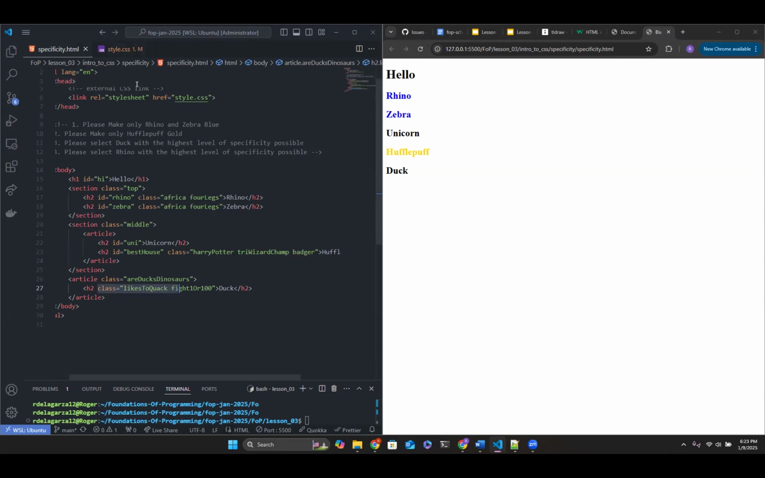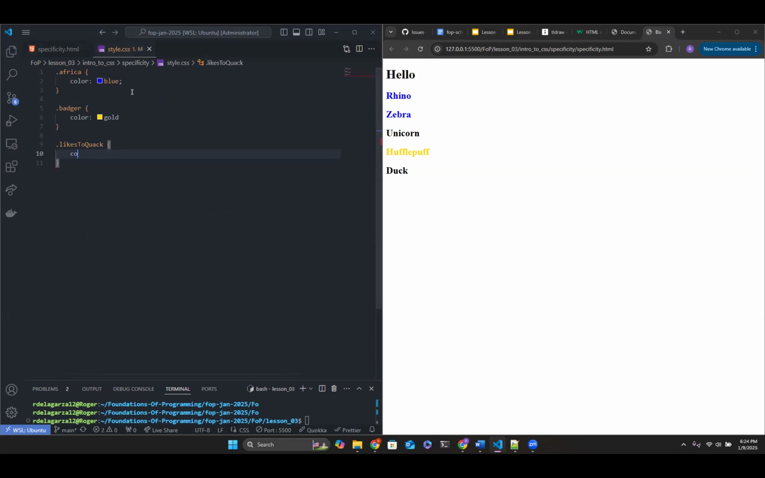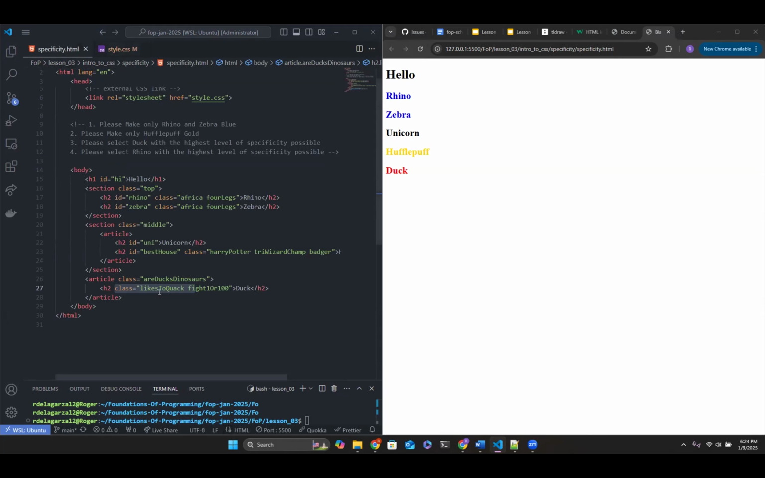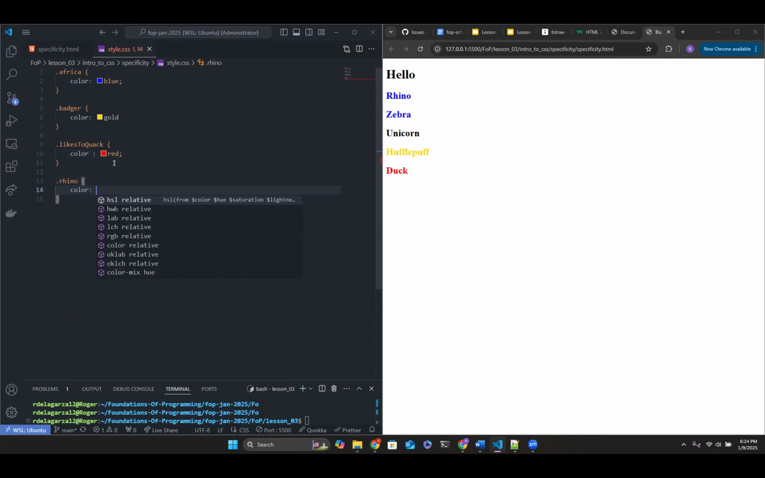And we have to select it, but it doesn't say anything else besides selecting it. So let's go and I'll just make color red. And then please select Rhino with the highest level of specificity possible. Well, thankfully we used the class earlier, so we can use Rhino with the ID. So we'll say dot Rhino, and I'll say color green.